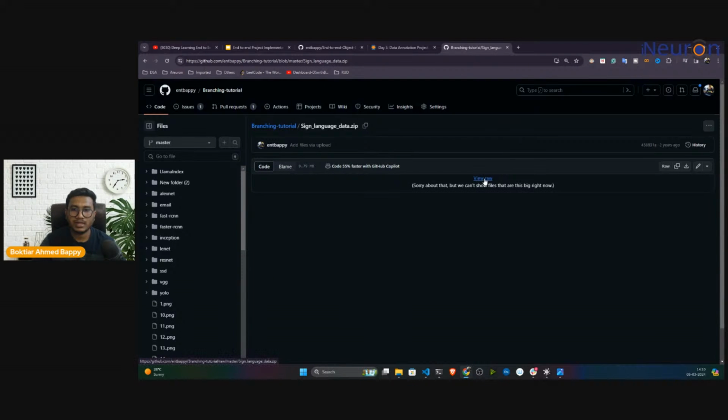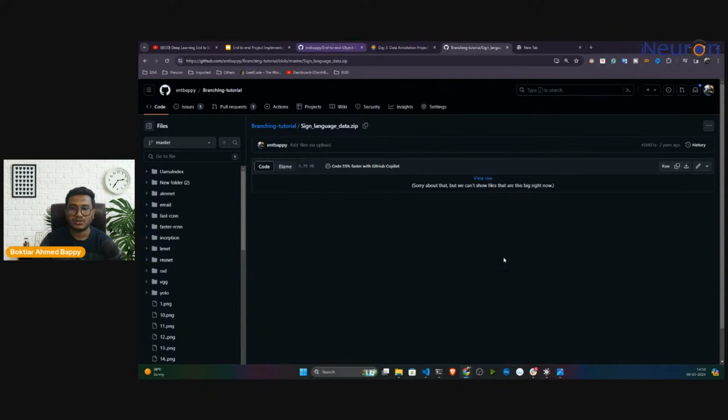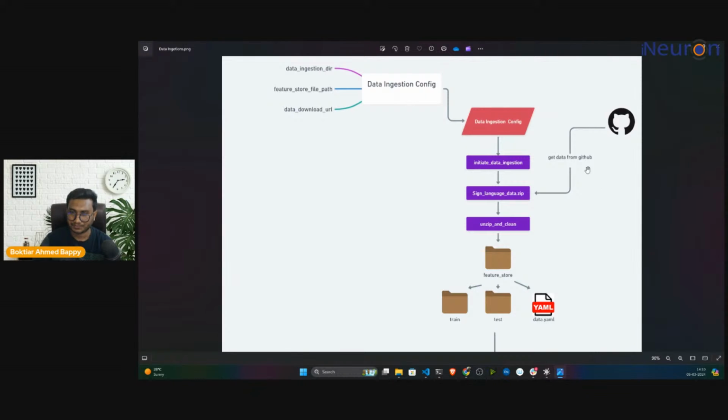So I'll get this particular data link. Now see, this is the complete data link. From this particular link I can download my data, with the help of some Python package. That is what I have explained here. I will get the data from the GitHub, and that is nothing but my sign language underscore data.zip file.